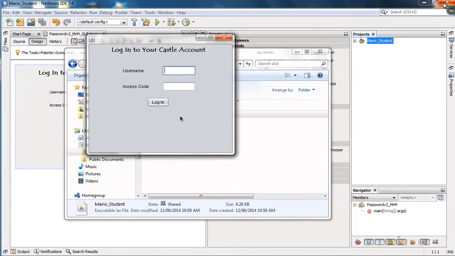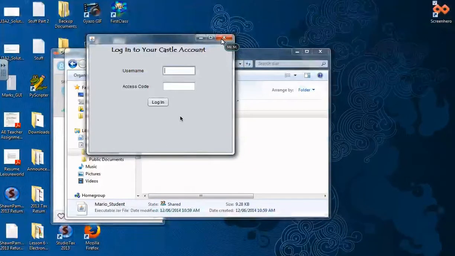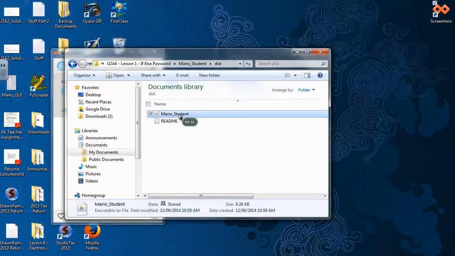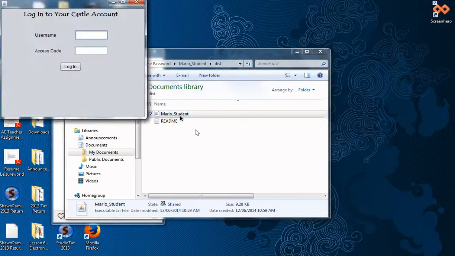So notice that I can close NetBeans, close the program, and now I can run it right from this folder. That's how you run a NetBeans program without requiring NetBeans to be open.